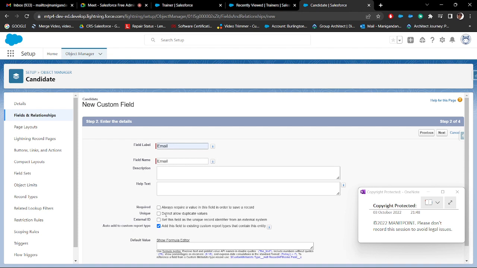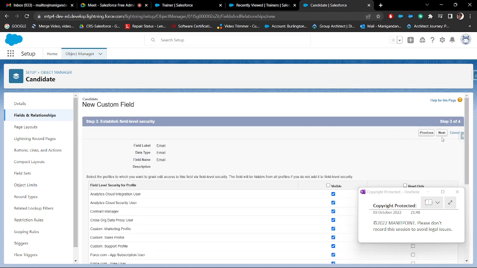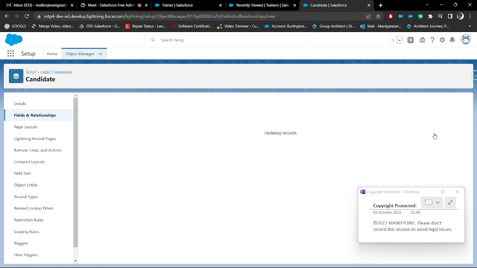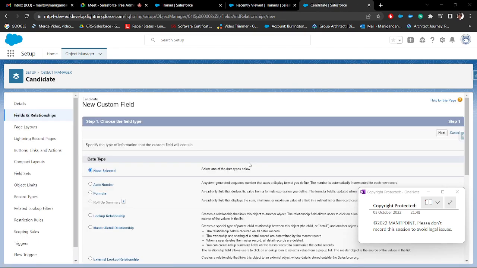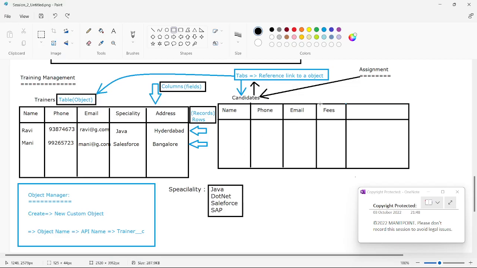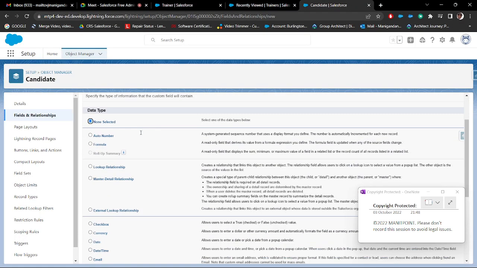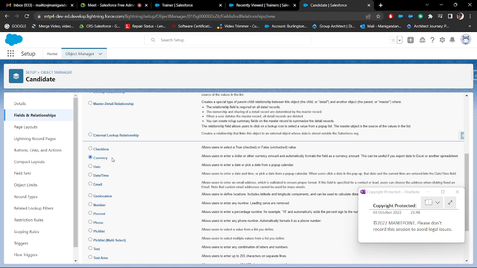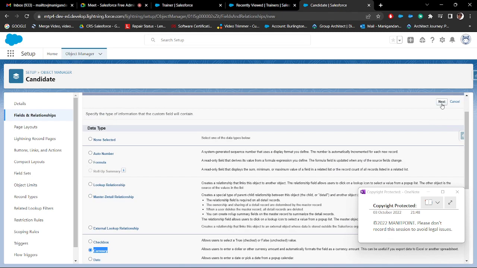If you want to make it unique, or mandatory, you can do that. Save and new. And the next one, fees. So fees denotes some currency involved, right? If any currency is involved, you have a data type called currency. Next.